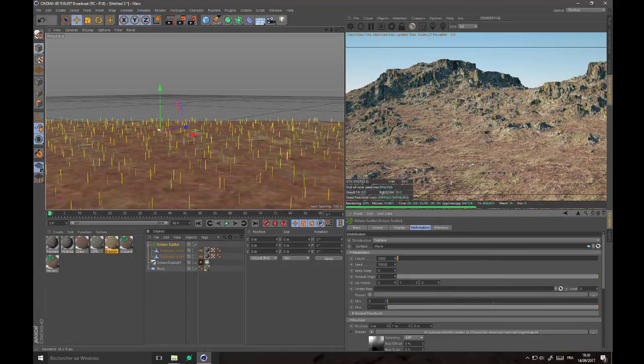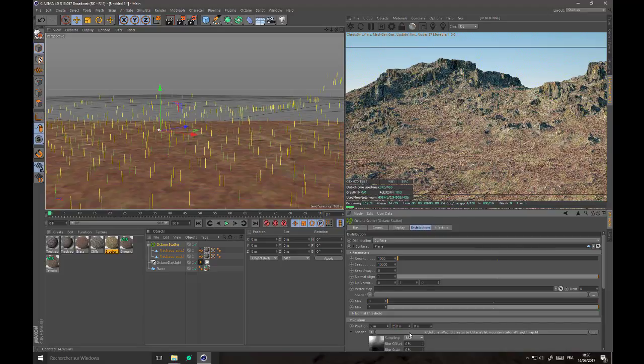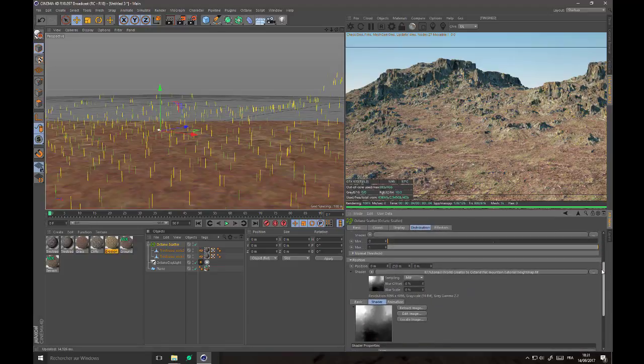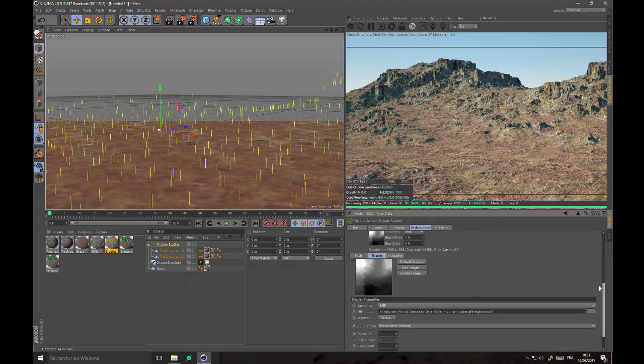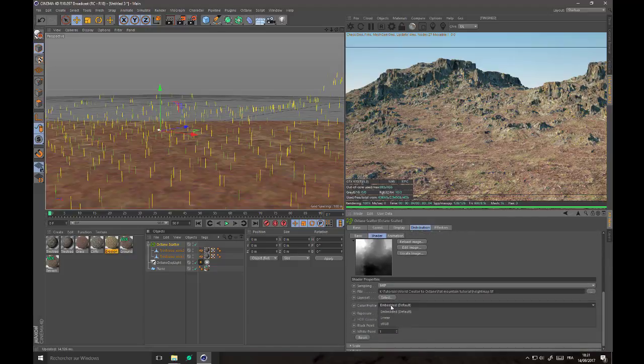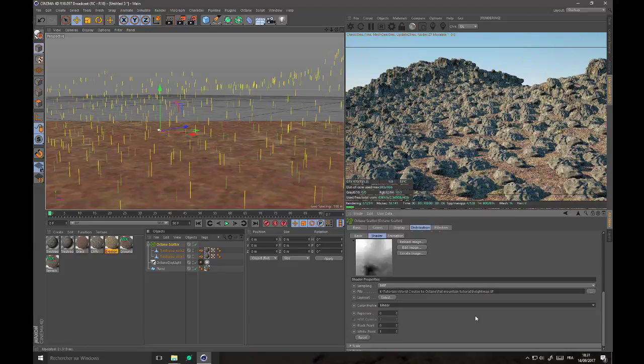Okay, and also set the displacement to the same size. So now it appears that the little rocks have been moved according to the terrain, but they still do not appear. This is a little trick here. You need to open the shader and then set the color profile to linear, and then your rocks appear.